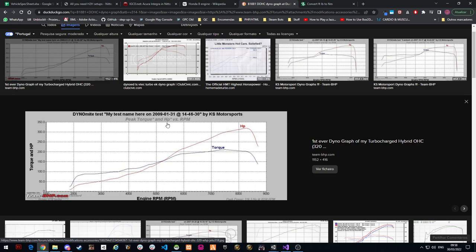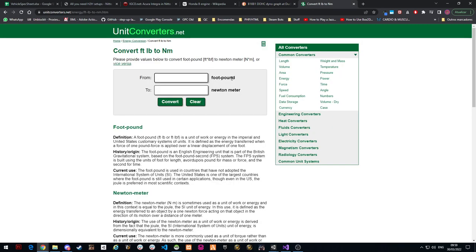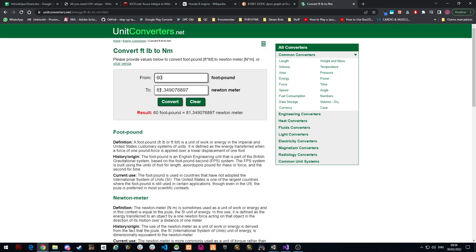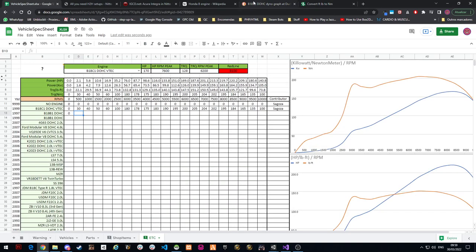Otherwise, it wouldn't be horsepower, it'd be kilowatt. So it's in American, imperial, so we'll have to convert the values, there's no problem. At 2000 RPMs, there's 50-something, let's say 60 foot-pounds, just 60, so it's 81 Newton meters, you see?